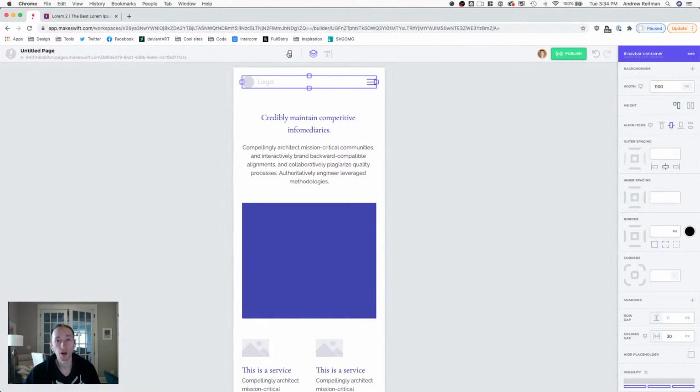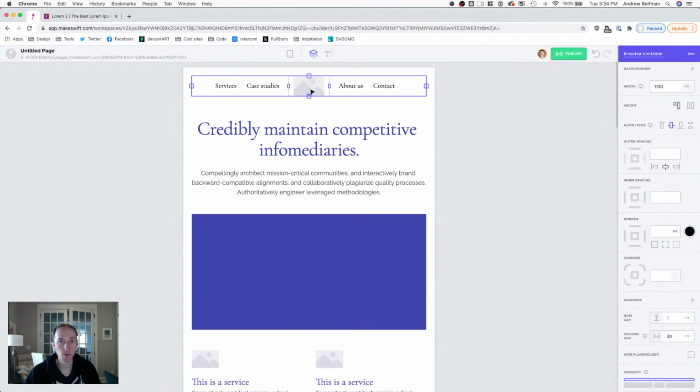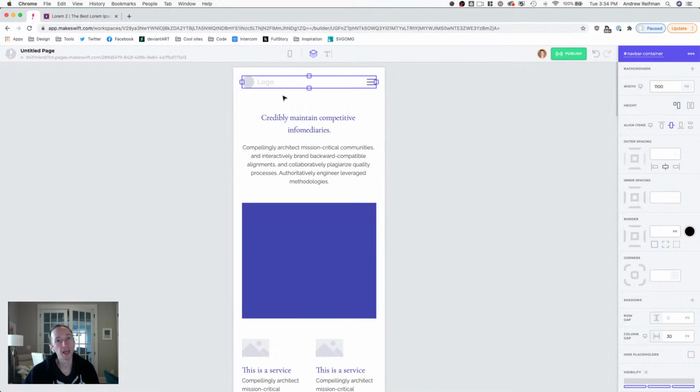So that is how you would kind of go from the design I had where the logo is in the center, because you can't really do that with a navigation component by itself. I had to put two navigation components and an image in the middle, but that's one way you can create that layout that I did.